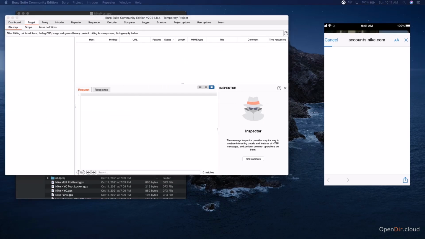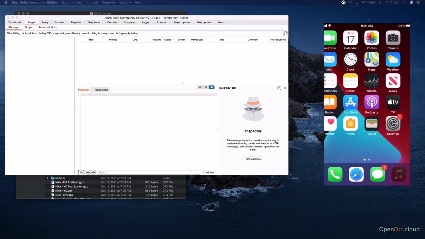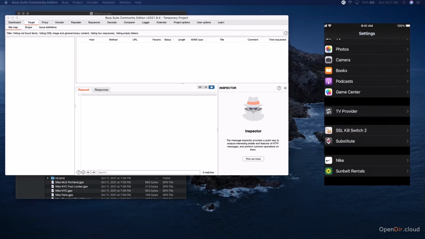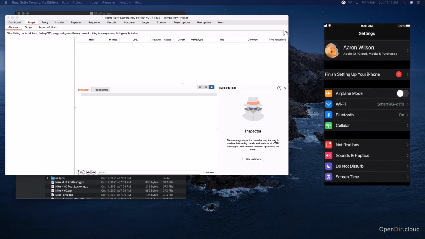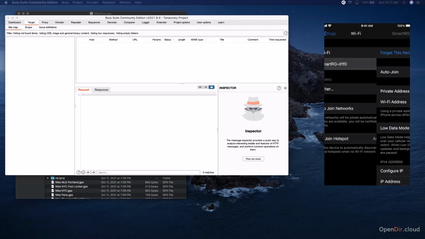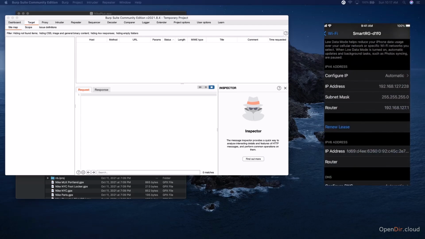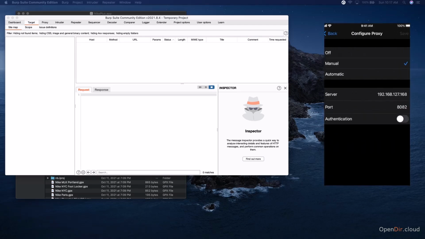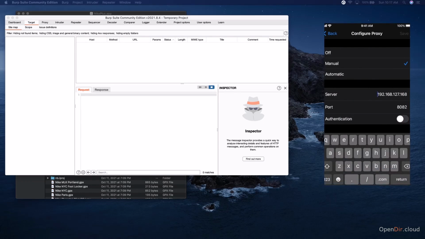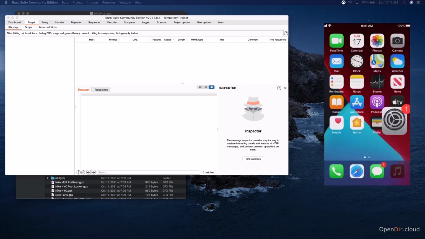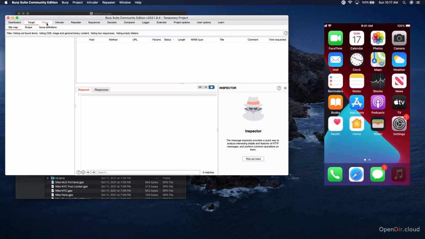I might have put in the wrong IP address here. Let me double check my proxy settings. Yep, I need a 9 at the end here. There we go. Now I should start getting some traffic into Burp Suite.